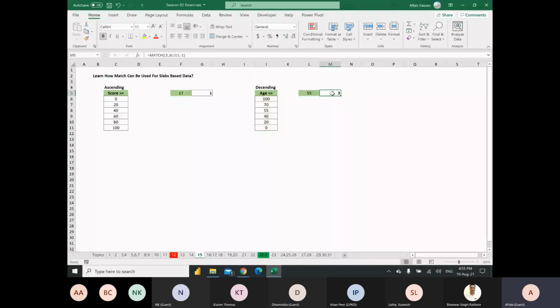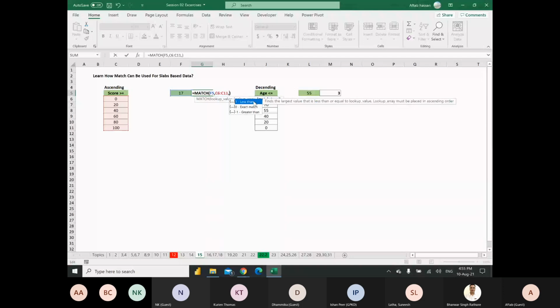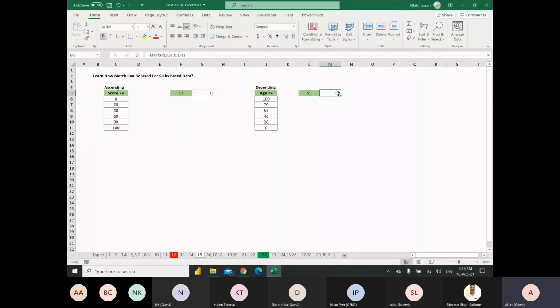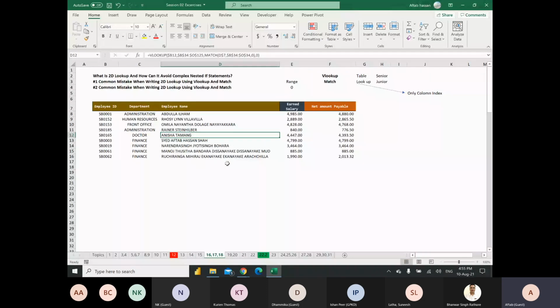So I am sure when you practice it one time, automatically you will understand. It is very simple. For ascending, you have to use 1. 1 means less than. And when it is descending order, you have to use -1. -1 means greater than. So one time you have to practice and automatically you will understand it. Okay, the most important here, when we are going to apply formula inside formula.